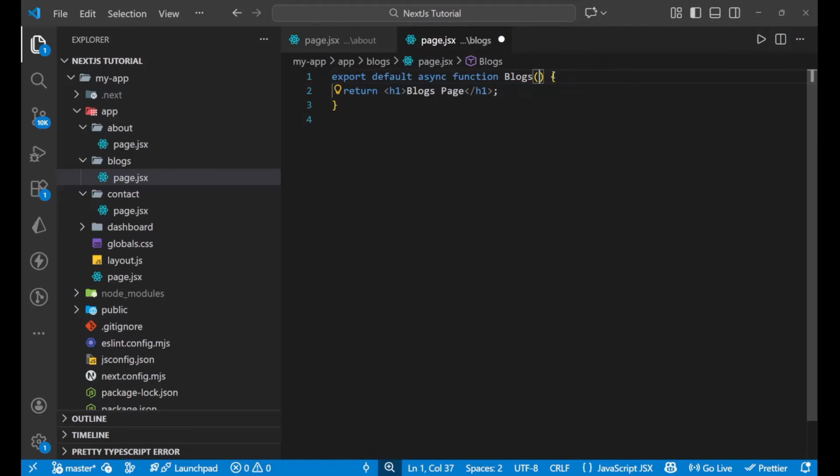Hey, hi everyone. In this particular lecture, we are going to learn what nested dynamic routes are and how we create them in Next.js, right? So before starting, let's see a few things which can make your concept very clear, right?